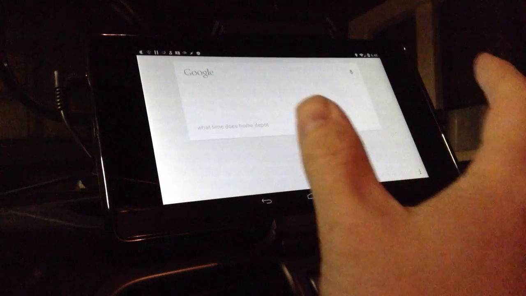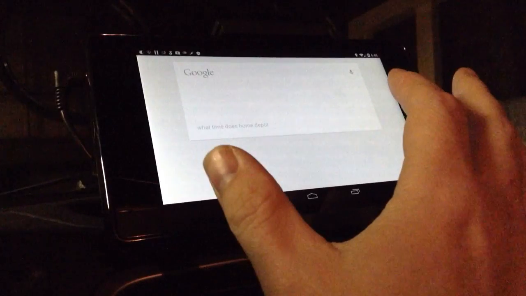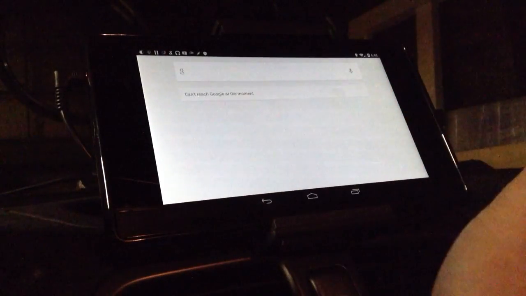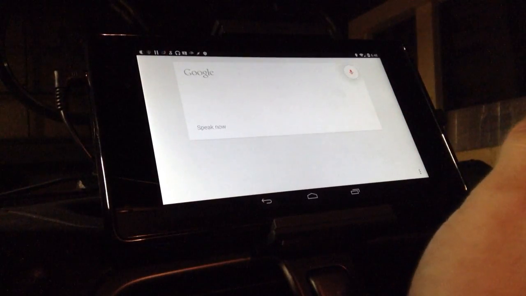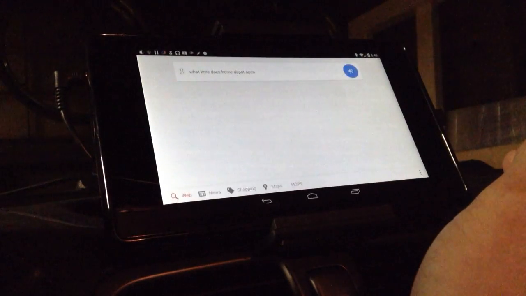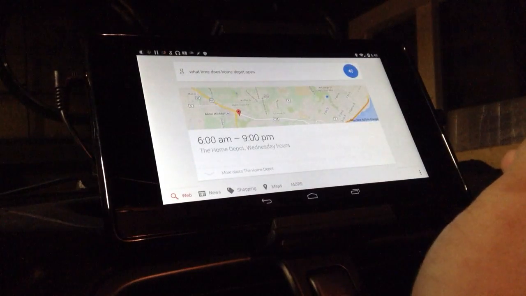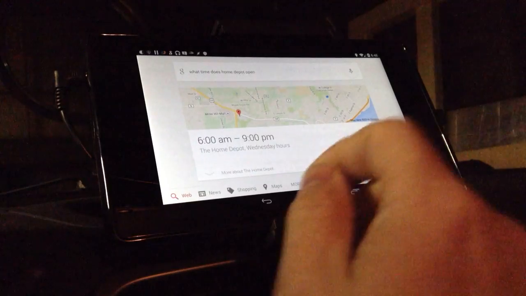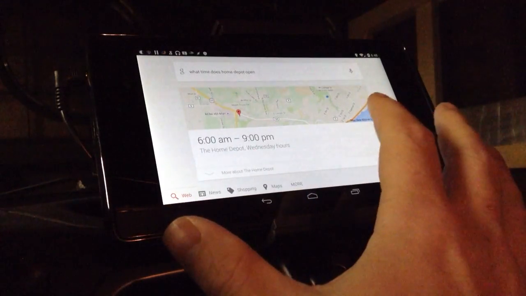And even though music was playing, it still heard me say, okay Google, what time does Home Depot open? The Home Depot is open until 9 p.m. And then it goes back to playing music.